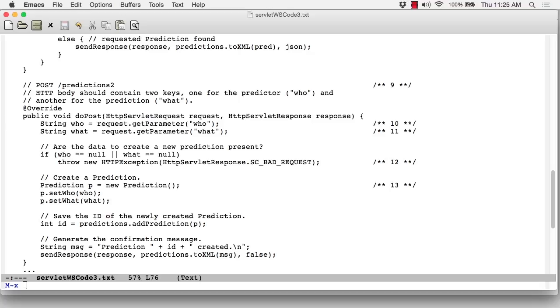So the first thing that doPost does is it tries to extract those two. So you see at line 10, get parameter who, at line 11, get parameter what. Very straightforward. If either one of those is null, we have a bad request. So we throw an HTTP exception with bad request as the status code. Otherwise, it's smooth sailing. Create a new prediction. That's that very simple Java bean with who, what, and ID properties. So that's easy to do.